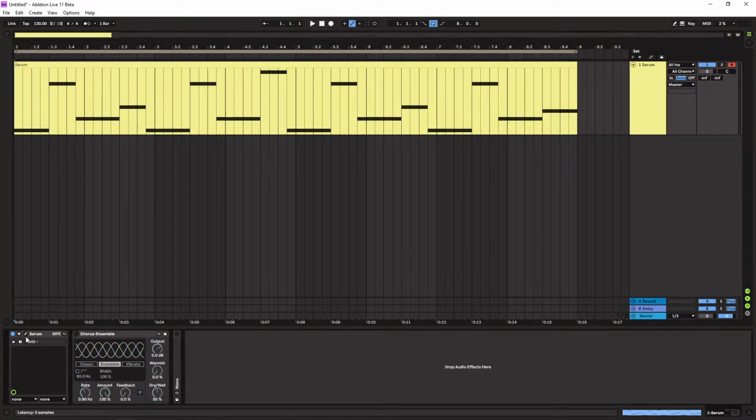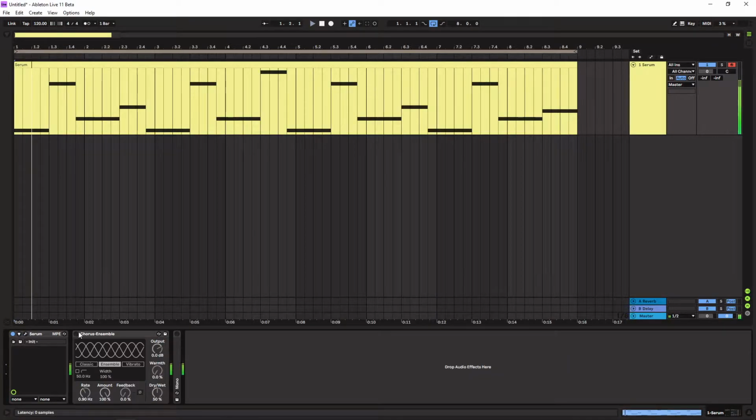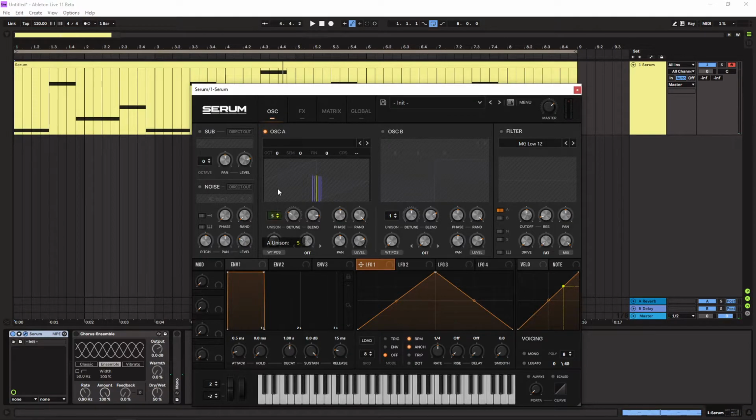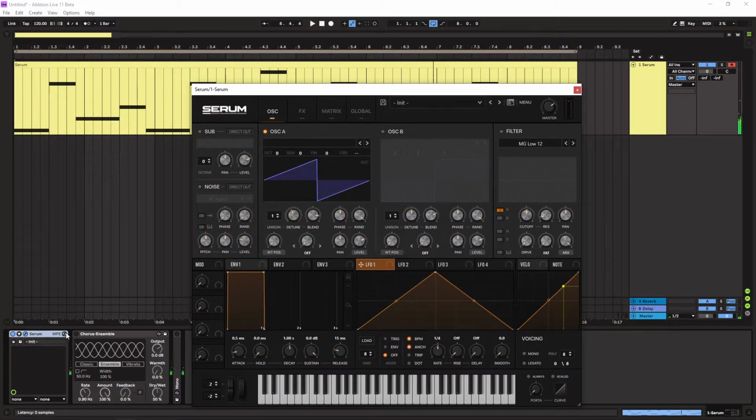So I have here a dry saw wave from Serum, just with random phase. Now, as soon as we introduce just the standard settings on the chorus, it kind of gives us that effect that unison would give. Right? That type of thing.